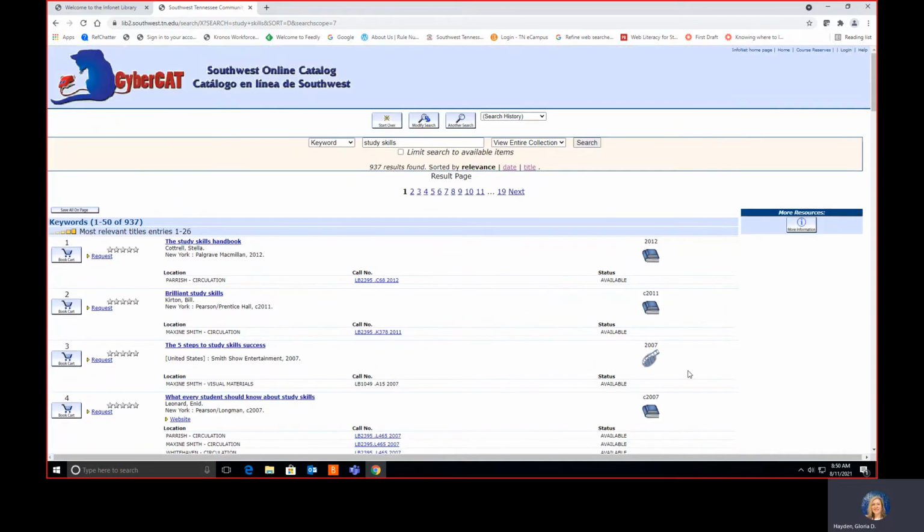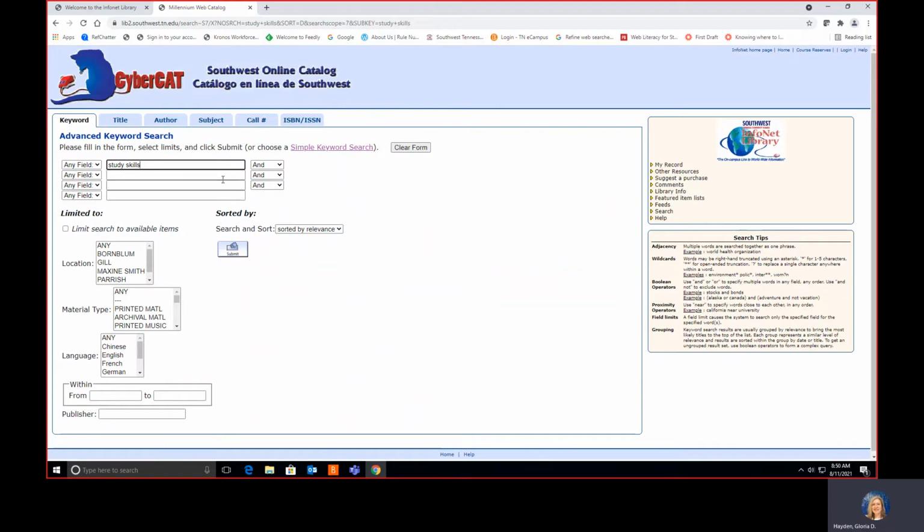So I'm going to scroll up to the top, and right here, you've got these three little buttons. I want to click the one that says Modify Search. I'm selecting that. Now notice our search term is still in the search box. It's going to look for that in any field. We were doing a keyword search.